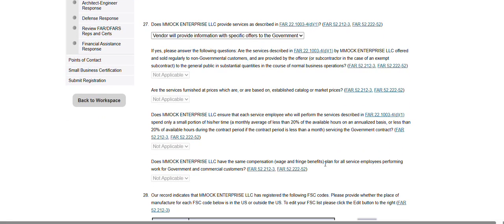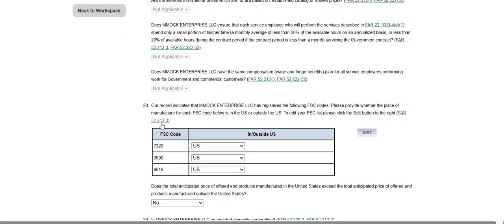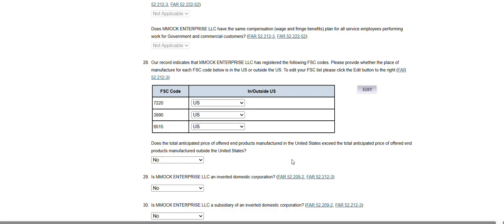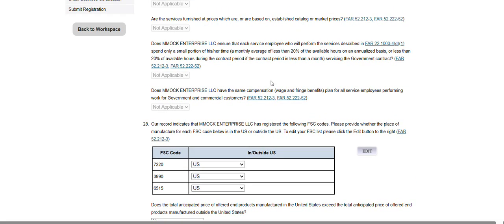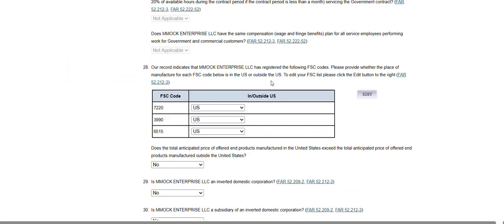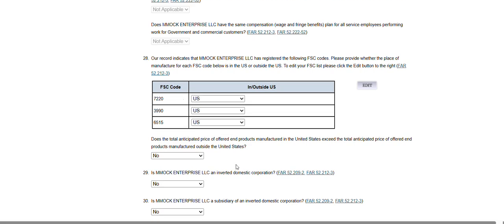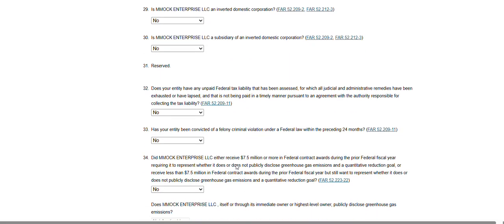This is because of one of the NAICS codes I chose. I can't remember exactly which one it was, but it was for a contract that I was working on that required me to put this information in.